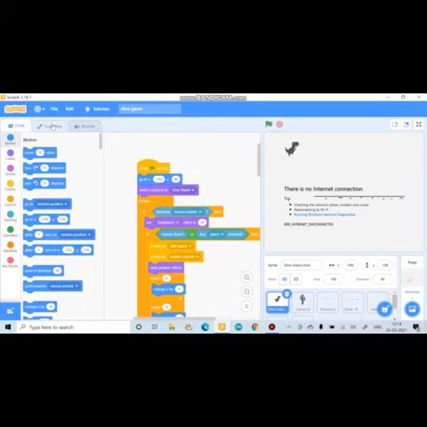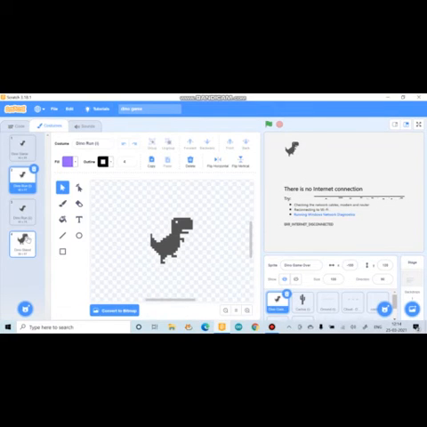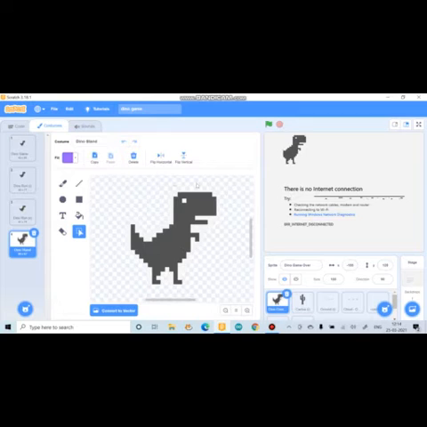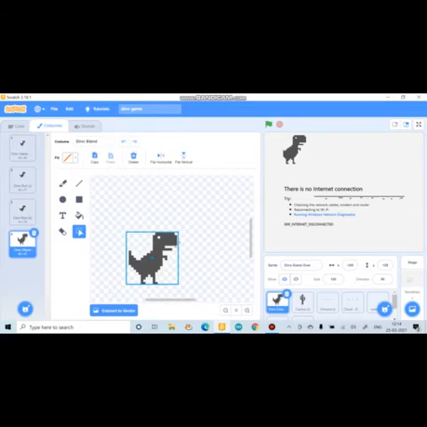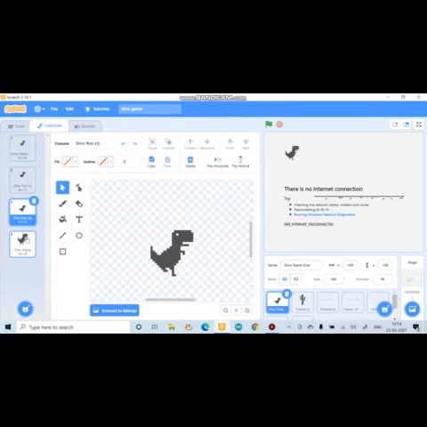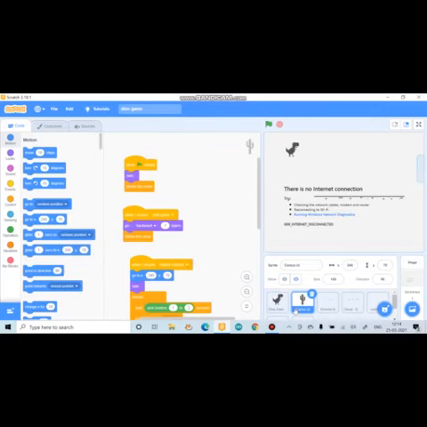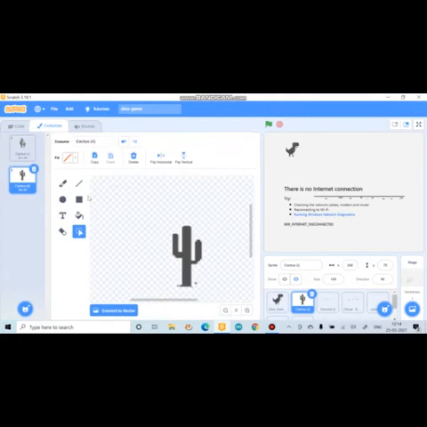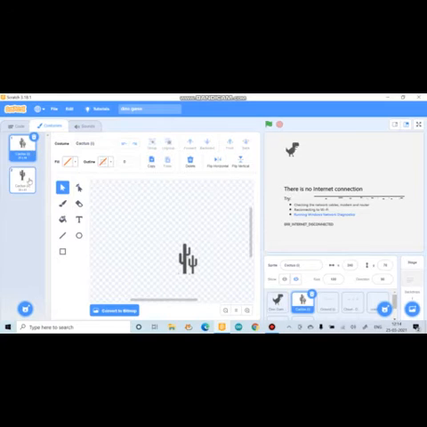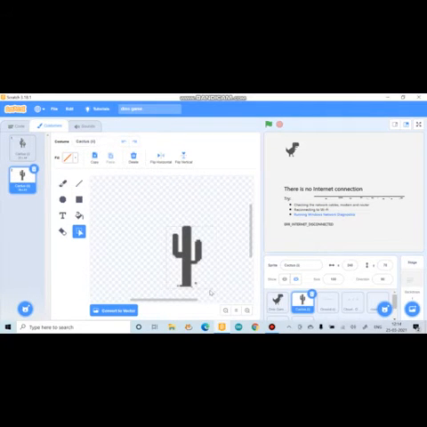Then I'll go to the costumes and I'll go to Dino stand and I'll make this smaller. Let's see. A little bit more smaller. And I'll just drag it to the middle. Then I'll go to cactus and I need to make this cactus also smaller.